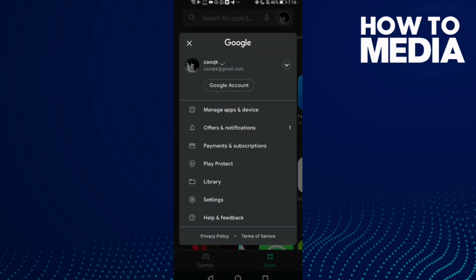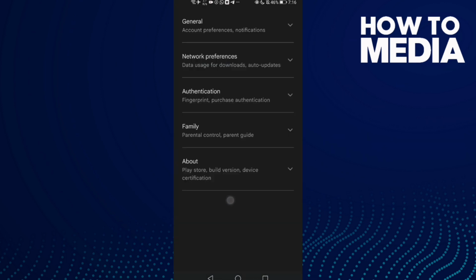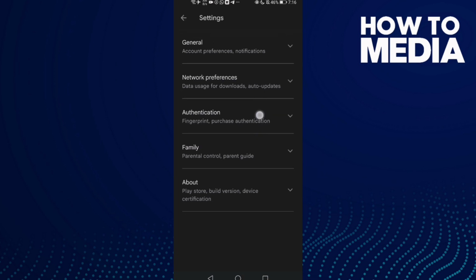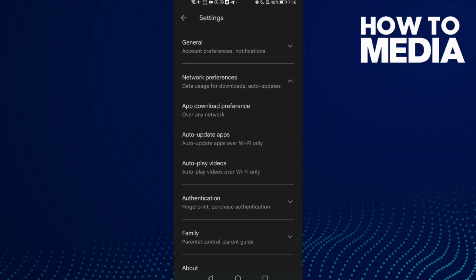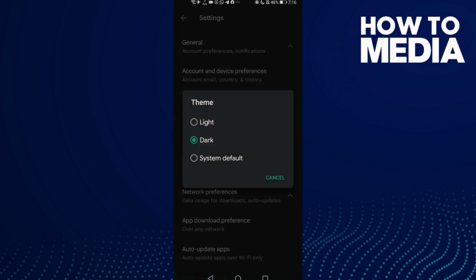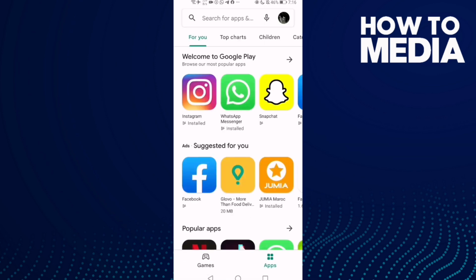Let's try to set back again to light mode. Just click here, here, and then click them, and then click this one.